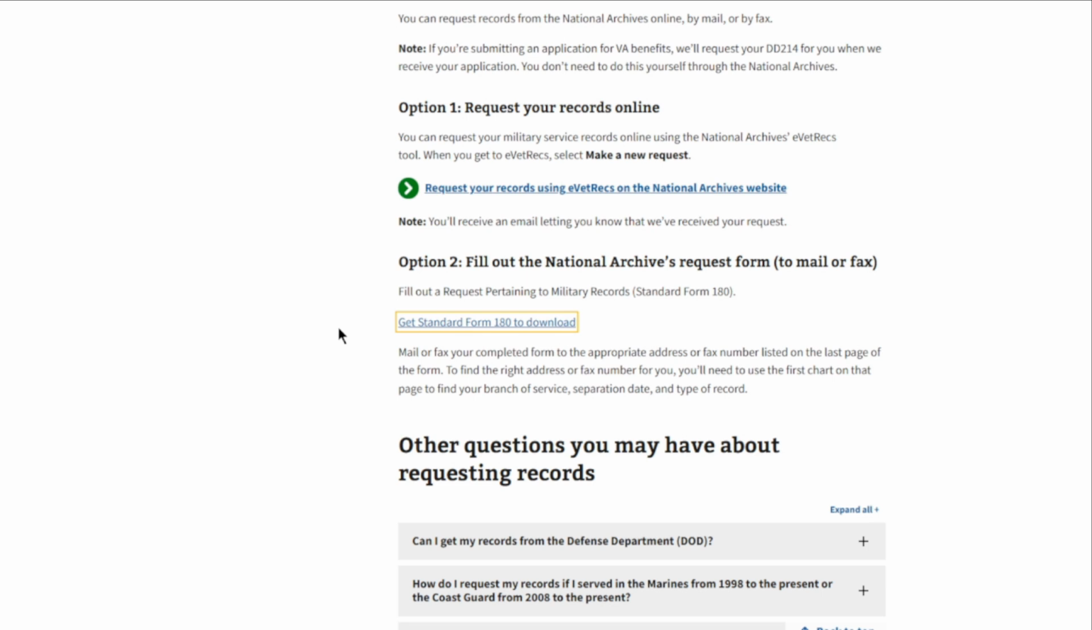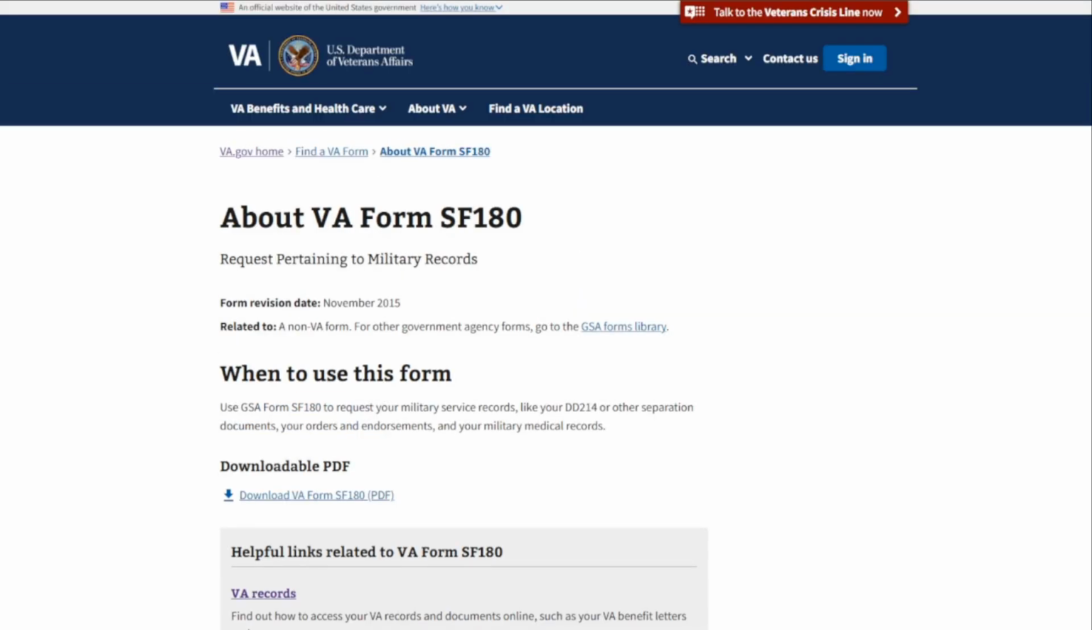Okay, so now we're going to look at the SF-180 itself. The VA has you jump through a few hoops to get to this, but you're going to click on that link.